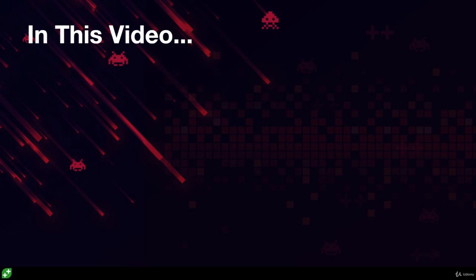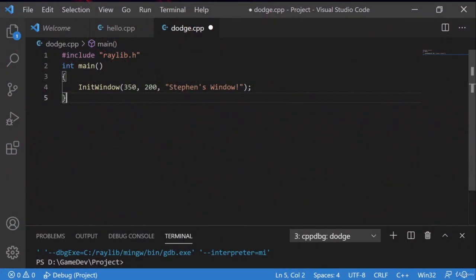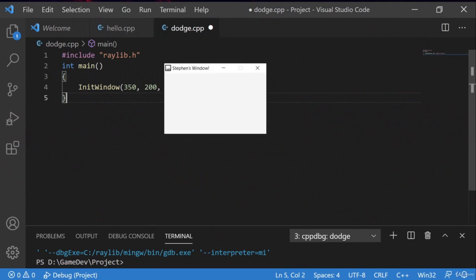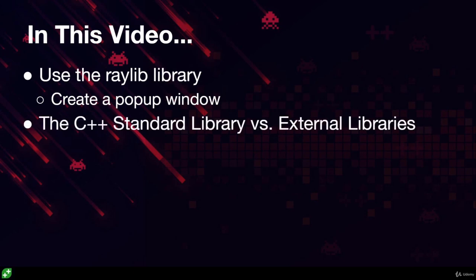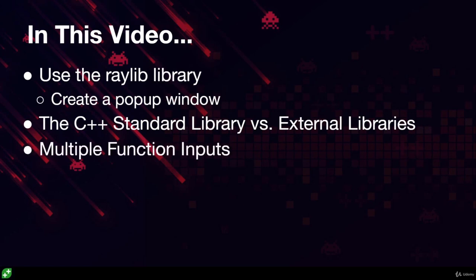Now in this video, we're going to use the raylib library and we're going to make use of a function that will let us create a pop-up window that will show up on the screen with some text in the title bar. We're also going to learn about the C++ standard library and how that's different from external libraries that don't come built into the language. And finally, we're going to learn how to call functions that take multiple input parameters. So let's dive right in.